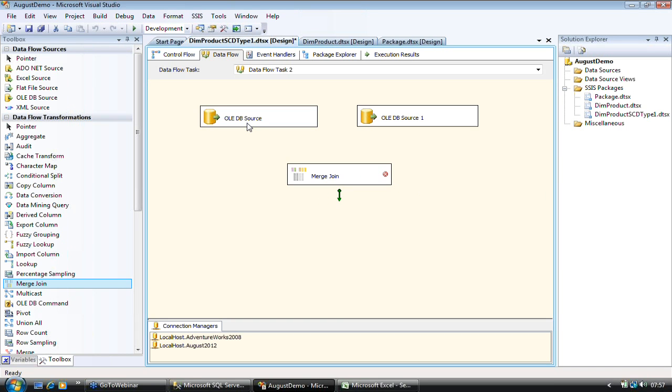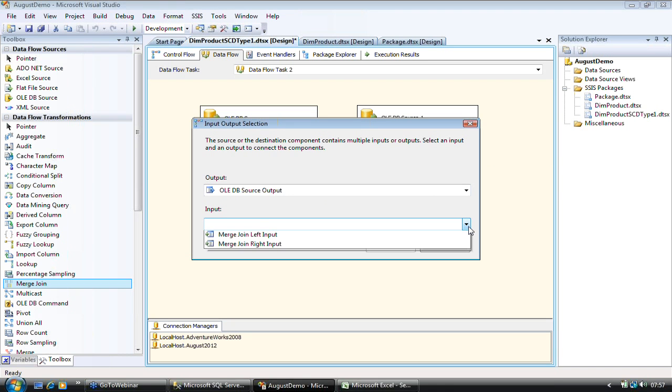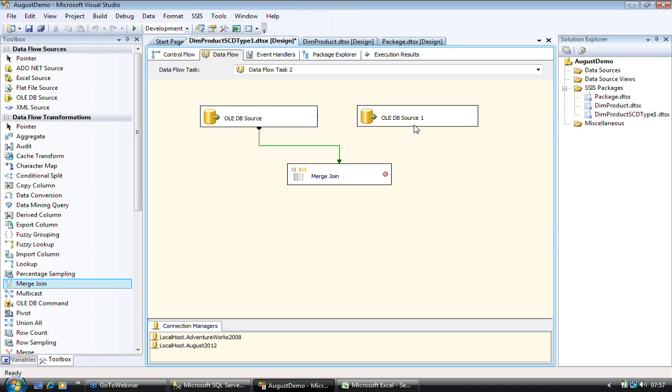Now when I connect this OLEDB source to my merge join, it asks whether you want to consider this table as your left input or your right input. Based on the kind of join conditions you are going to use, you can select the particular input as left or right. In our case, as our product table is going to be the primary one, I'm selecting it as the left input and saying okay. The second data source I'm also connecting to this merge join, and it is going to be considered the right input.